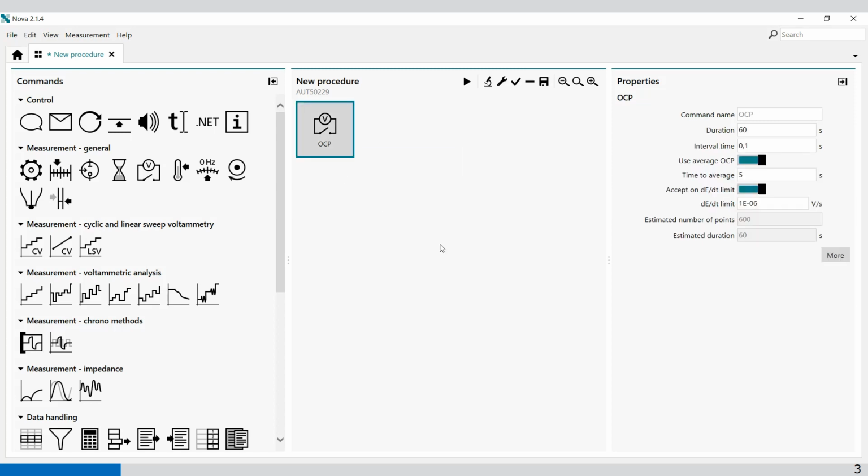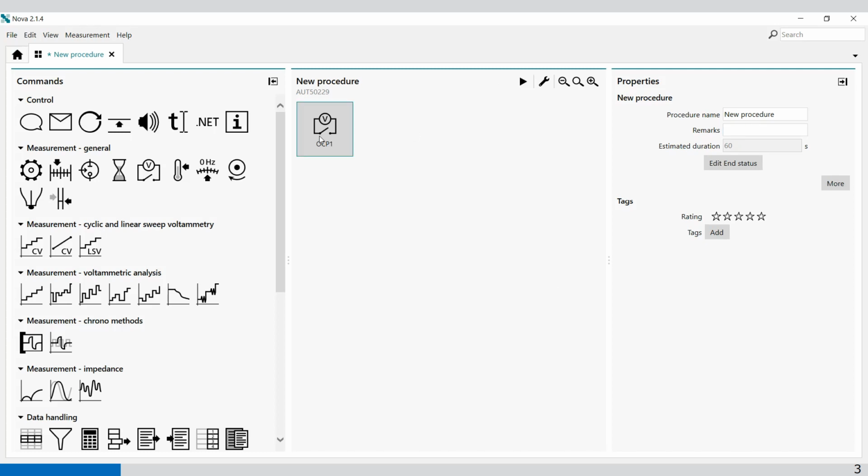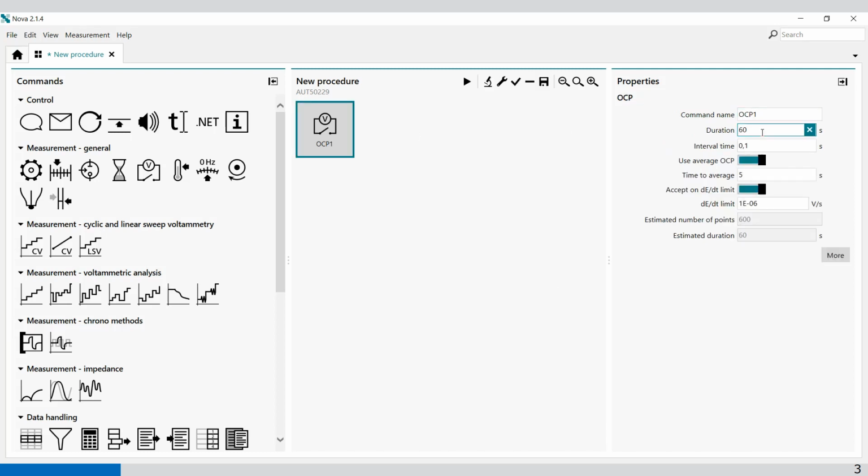So when we look at the OCP command, there are some parameters. First of all, the command name: you can modify it to OCP1, for example, if you use multiple OCP values. Then you can change the duration, let's say 20 seconds, and the interval time, so how many data points you'd like to have. At the moment, we're using 200 data points.